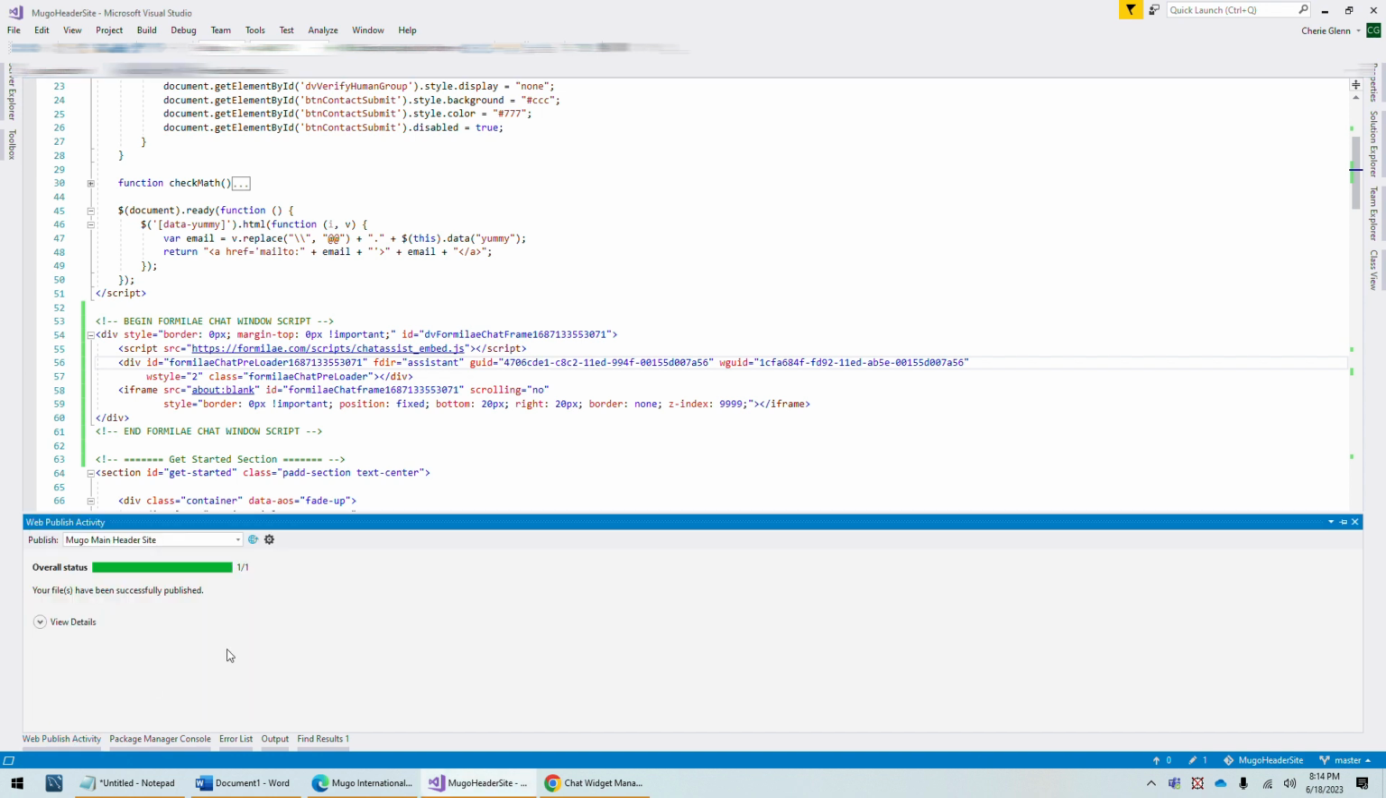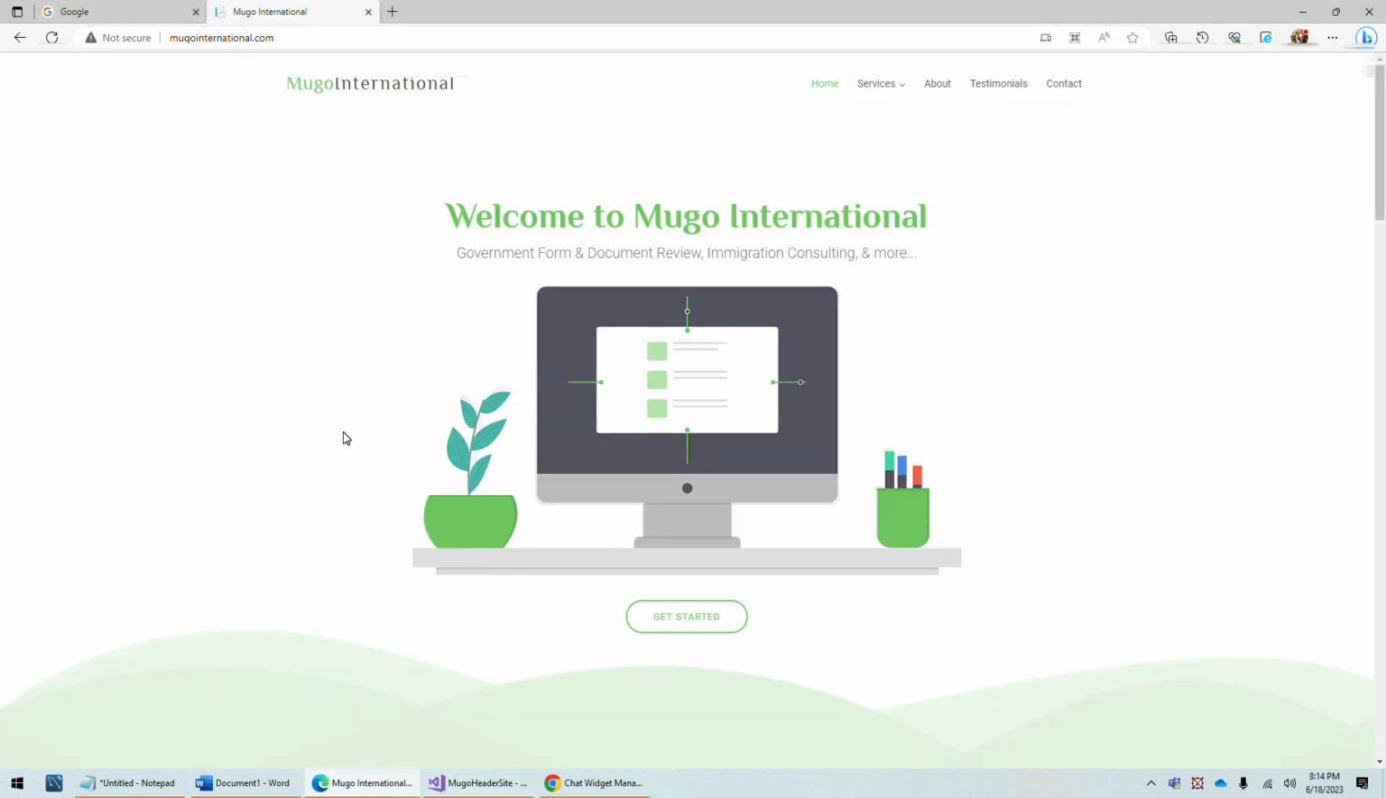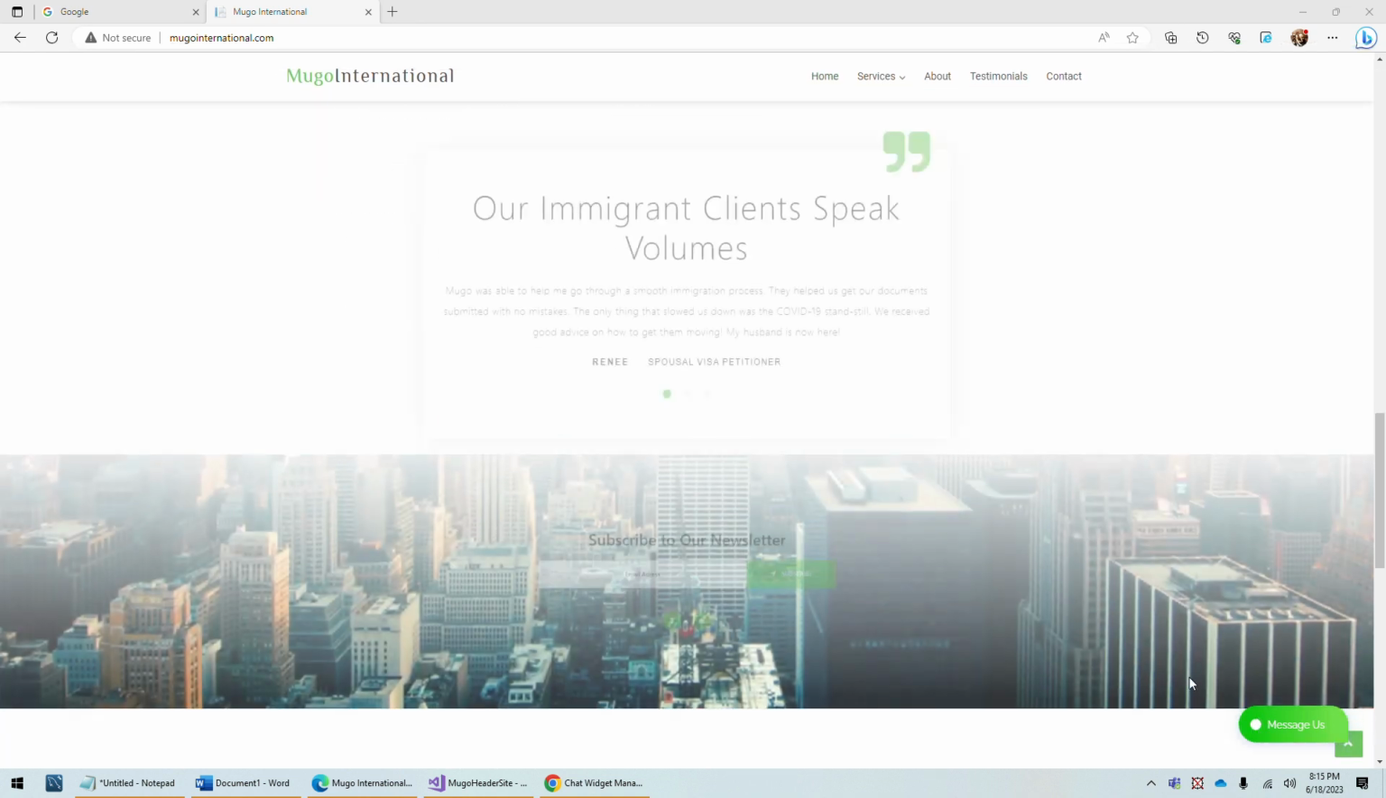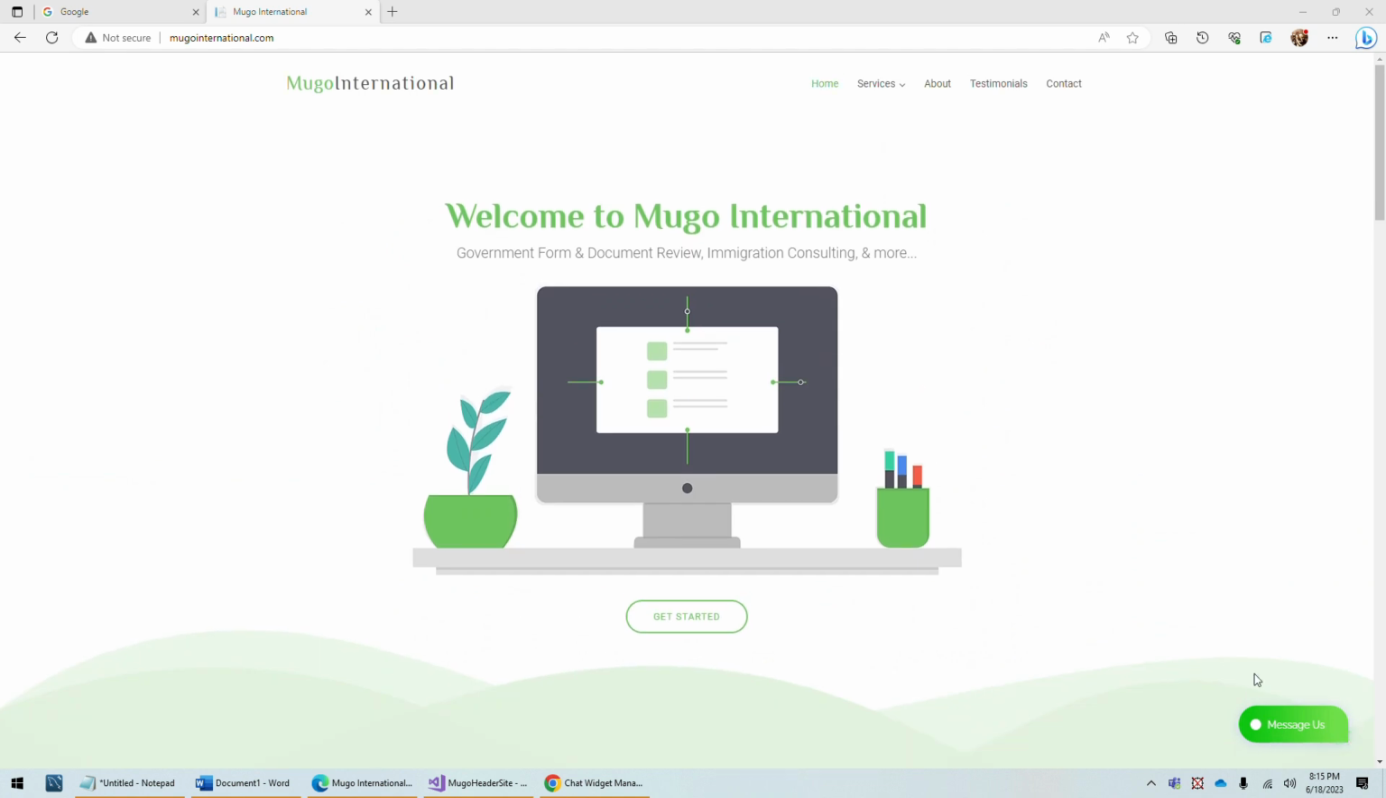All right, so it looks like my publish was successful. So I'm going to navigate to the home page, which is where I placed it in the index file, and I'm going to refresh. All right, the website is now refreshed, and as you can see, our chatbot is now live. Okay, so here's our chat button.